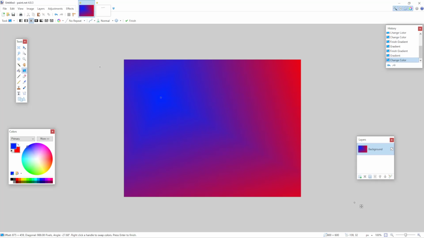Alright guys, in this video I'm going to show you how you can copy a color in paint.net. As you can see, I have one example of gradients right here. And let's say I want to copy one of the colors here. Let's say I like this hue, for example. Now, how can we copy it?